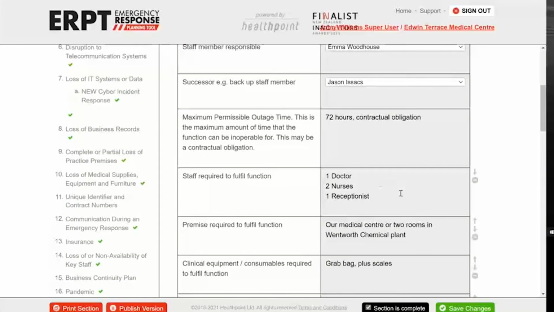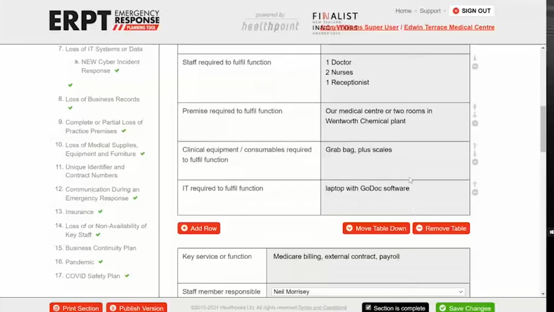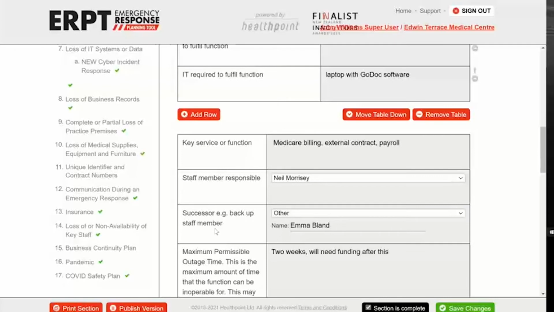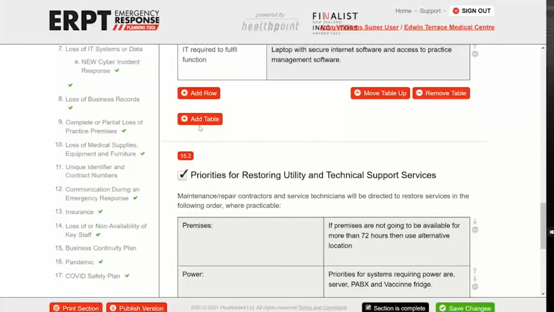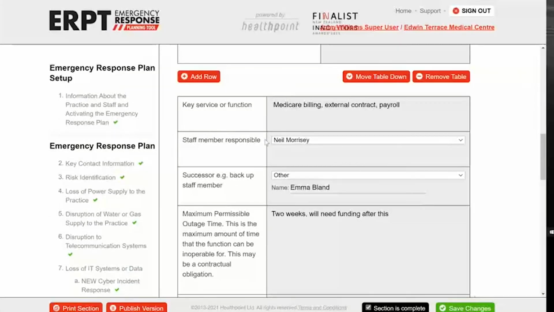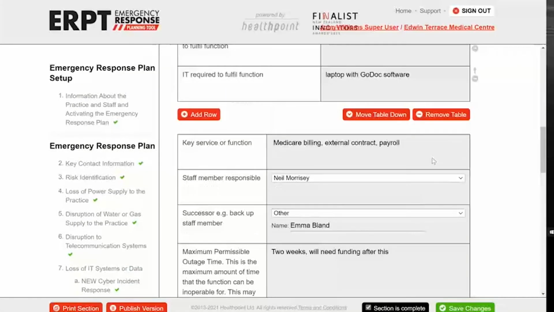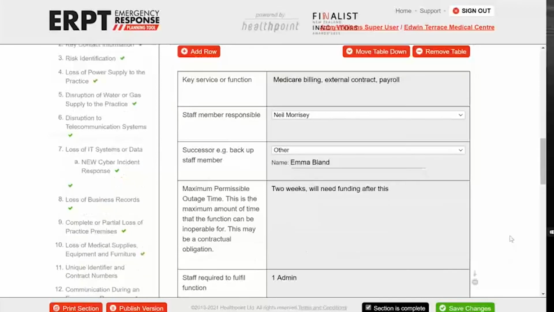How many staff are required to fulfill that obligation? What about premises? What's required? What clinical equipment is required? And what IT is required to fulfill that function? And you can add other rows in there as well. And then what I would do is add another table. So you can add a table, and I would put in something like Medicare billing or payroll as another important function for the practice to get up and running quickly. Of course, I'm being probably a little bit naive in terms of not knowing general practice that well. There may well be others that are ahead of that, but that's just an example.